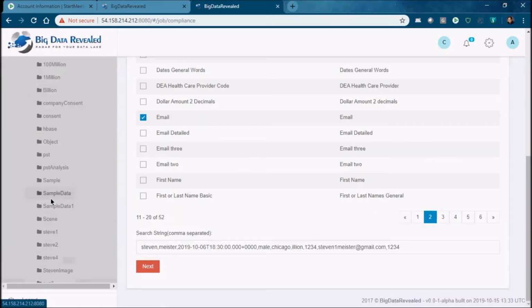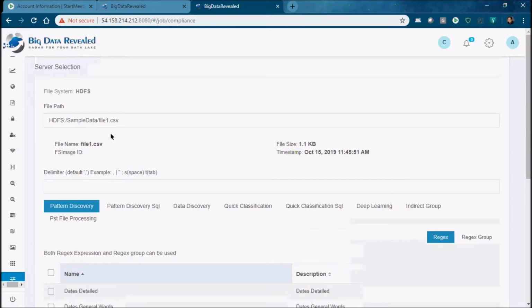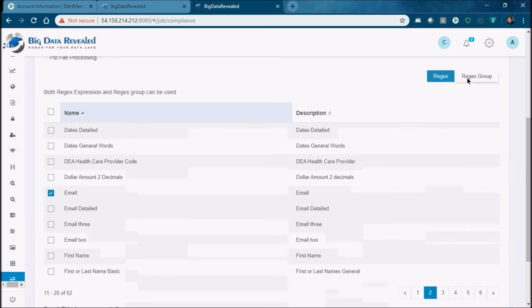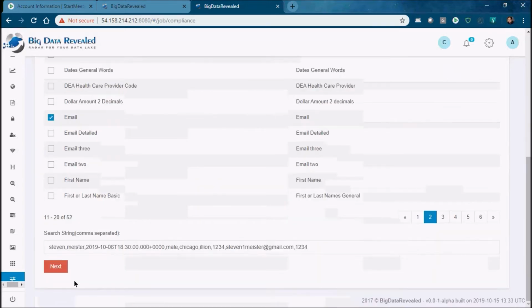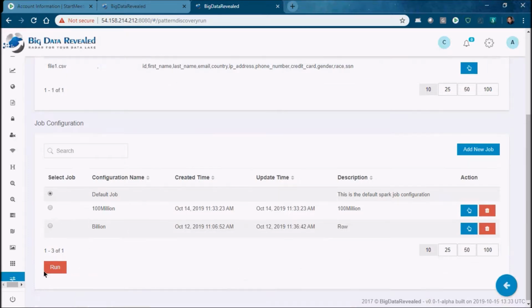File 1. Next. Okay, check it. Just check the file path. Yeah, okay. You can change your delimiters. You can use groups of regular expressions. The users can create their own regular expressions if you have internal specialized codes. And we run the process.